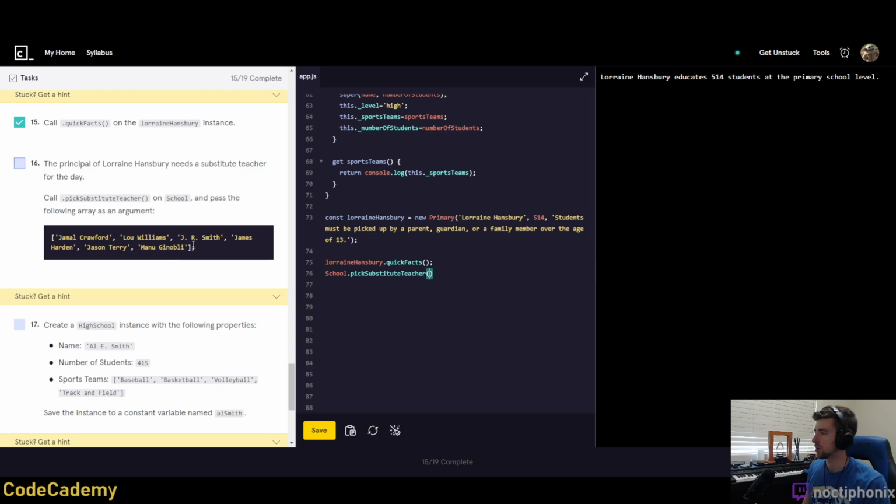Whoa. I could not copy that. Can I copy it now? Nope. I'll just have to type it in manually. Okay. That is fine. Jamal Crawford. Then Lou Williams. J.R. Smith. James Harden.